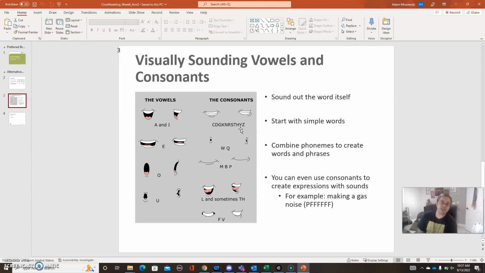W and Q are much like the U part. It's just going to be a little bit more puckered in, and it's really pulling. MBP, the mouth is closed, and you can see kind of the under part of the lip pop up a little bit more. L and sometimes TH, the mouth is open and the tongue is popping up on the top of the teeth. And then F and V, where it's like biting the bottom of the lip. Those are the 10 phonemes I'm going to look for when you do it.